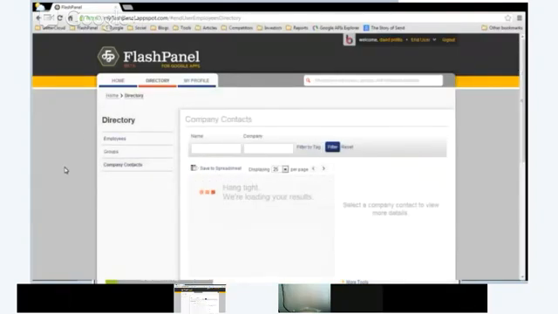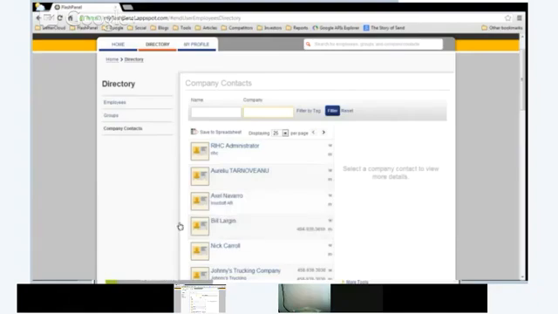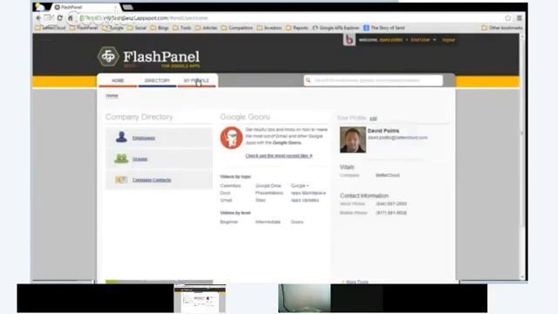Company contacts, shared contacts, is one of the features that many of our organizations come and install FlashPanel for. Being able to actually view those shared contacts is pretty powerful. You can search by name or by company, and we have tagging, so you can drill into a particular user and see their information. These are the features that we released just recently.